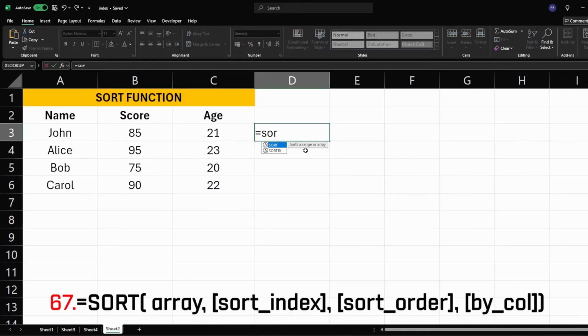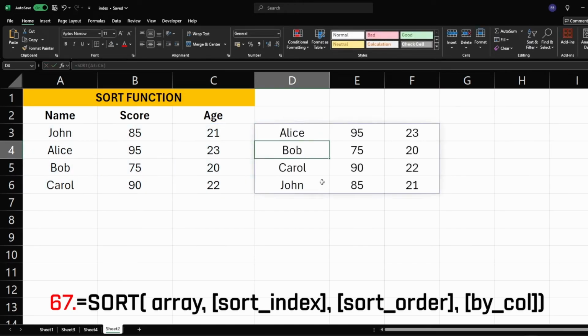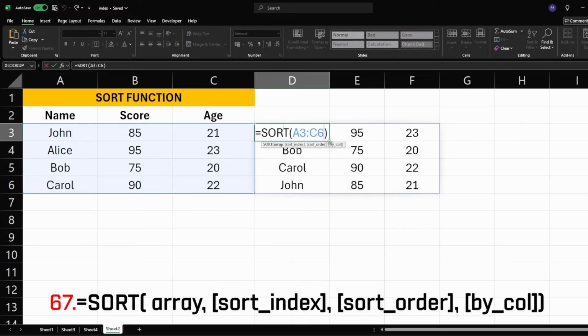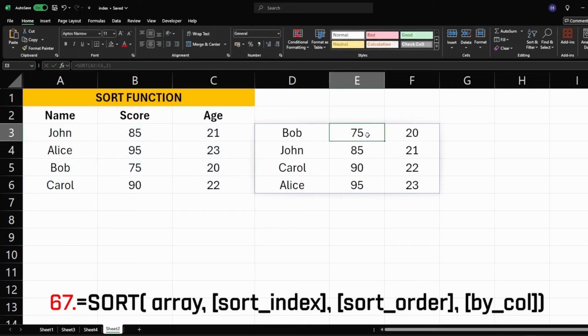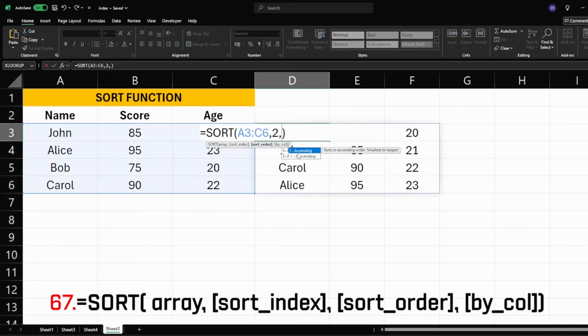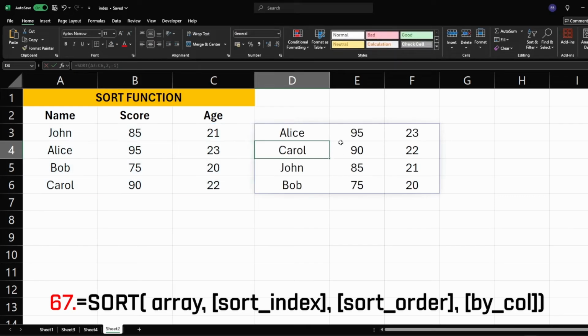The SORT function arranges data in ascending or descending order based on a specified column or row. Select the range of data to sort. Then the column or row number to sort by. The default is the first column or row, so if I type number 2, data is going to be sorted by the second column. You can type 1 for ascending, -1 for descending.